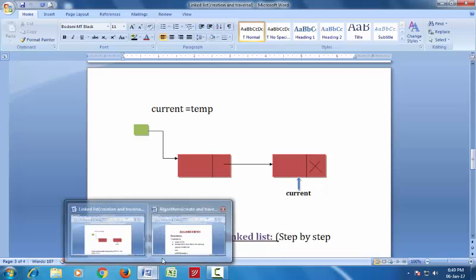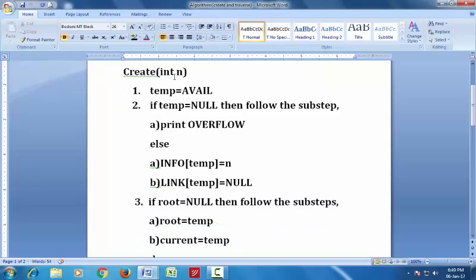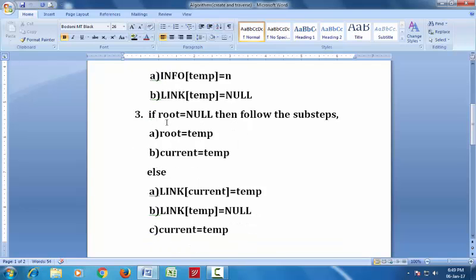Now let me once show you the algorithm. It's similar to the steps followed by us just now. Just see, n is the item. We are checking whether avail is null or not. Temp equals avail. If temp is null, then we will directly print overflow. Otherwise, we are creating the nodes of the linked list. Info part of the node consists of n and link part of the node consists of null. Then we are checking whether our linked list is empty or not. This is the condition to check whether a linked list is empty or not.